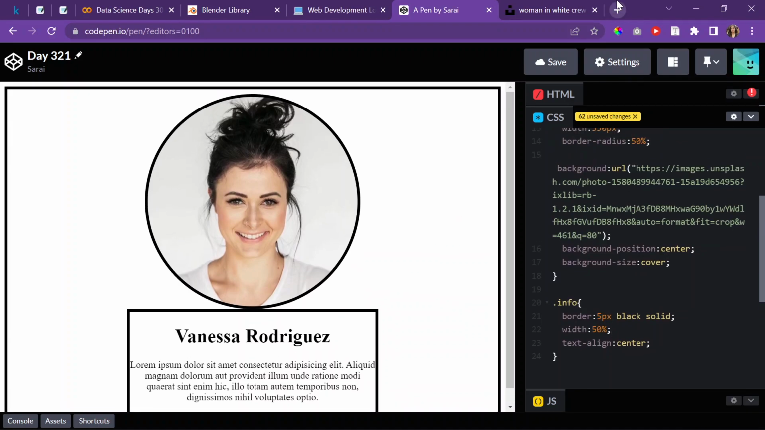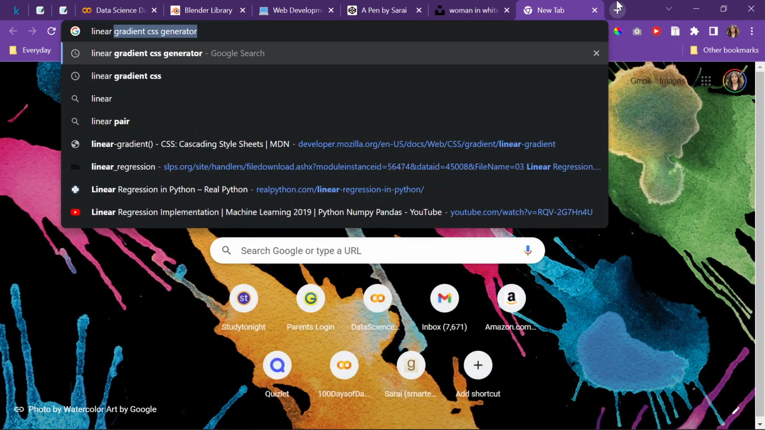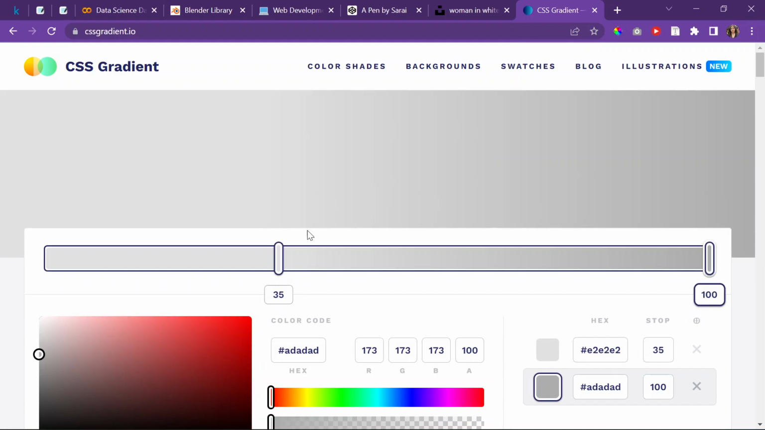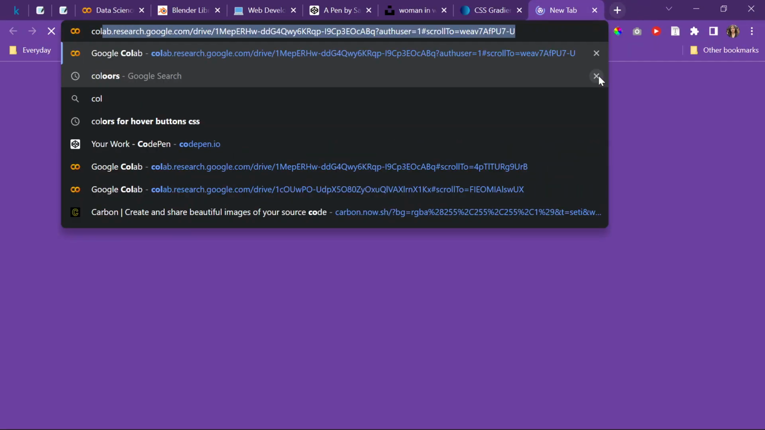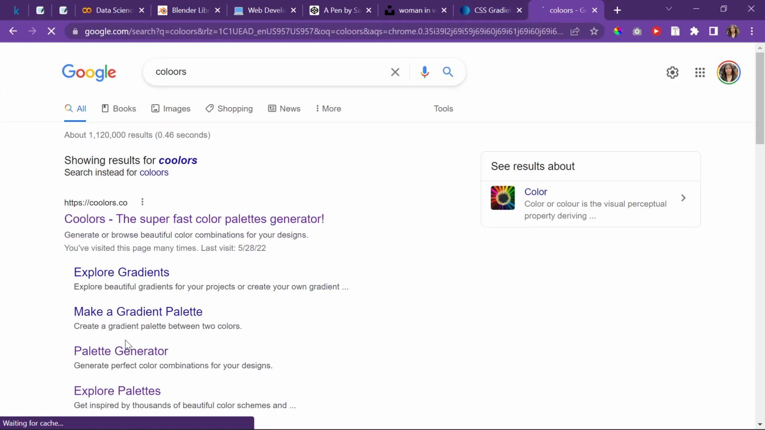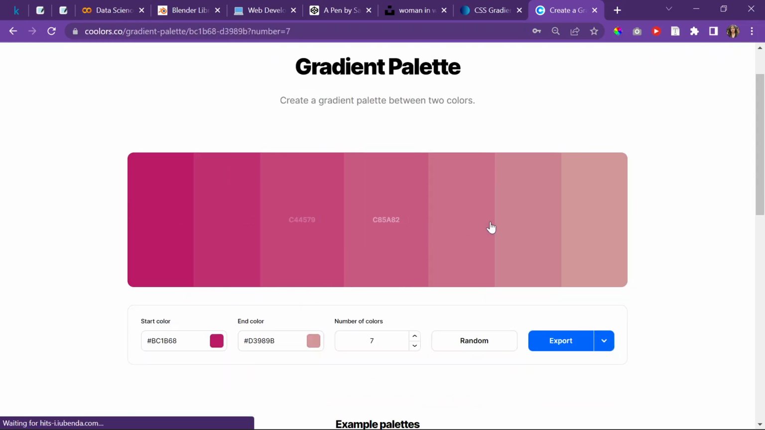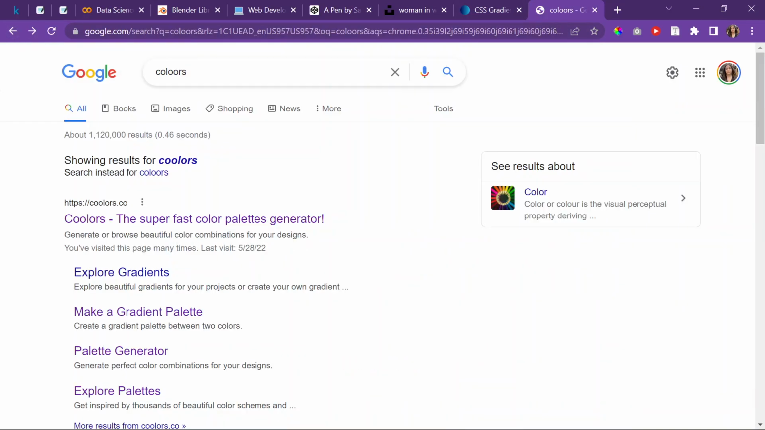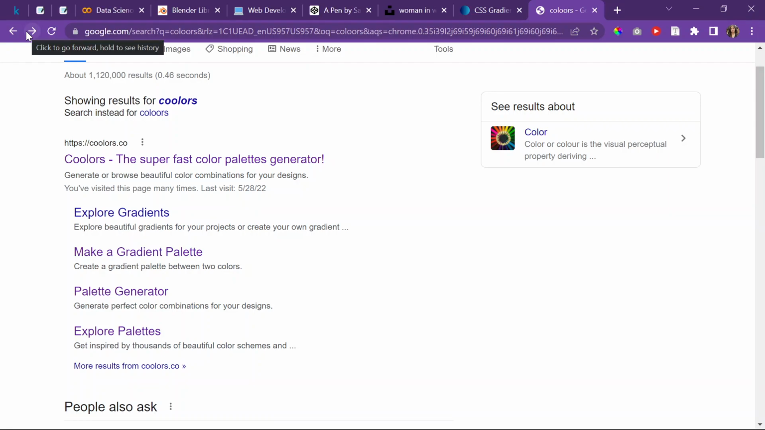Okay, and so I'm gonna go over here and search linear gradient CSS generator to get a gradient. That's very nice here. I'm gonna use my colors to get a nice color that I want. Ooh, what? Oh, this is a new one. Make a gradient palette. Wow. But no, that's not what I want. Actually, maybe that is what I want. Actually, no. Palette generator.